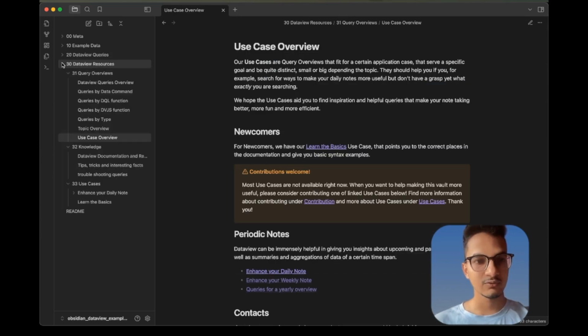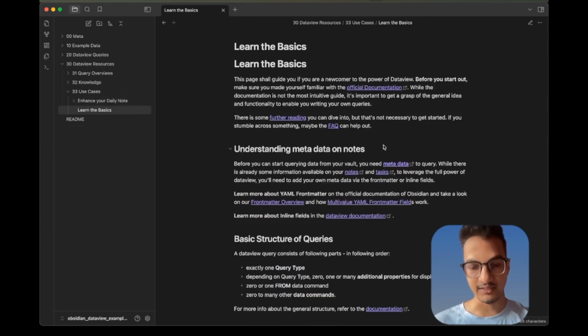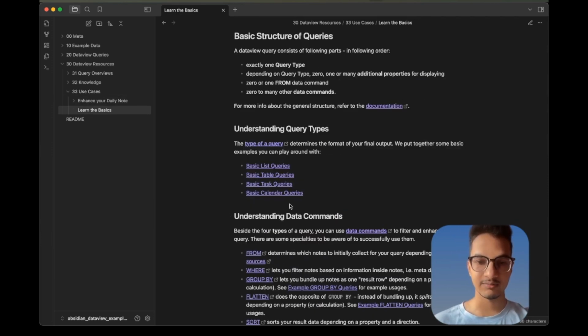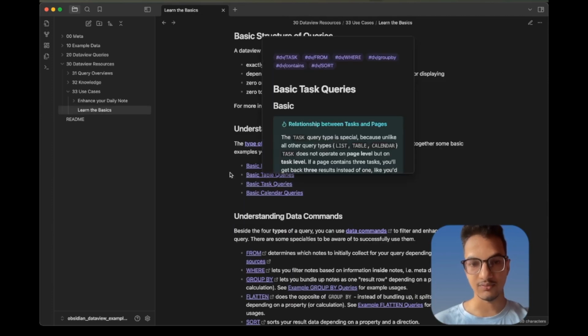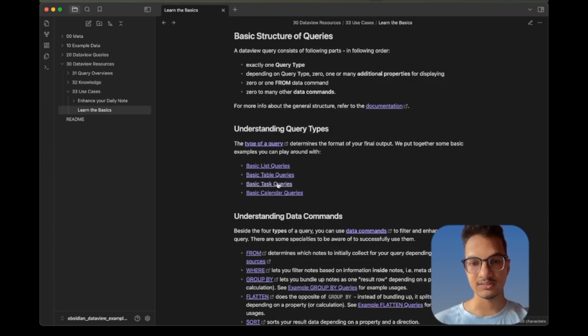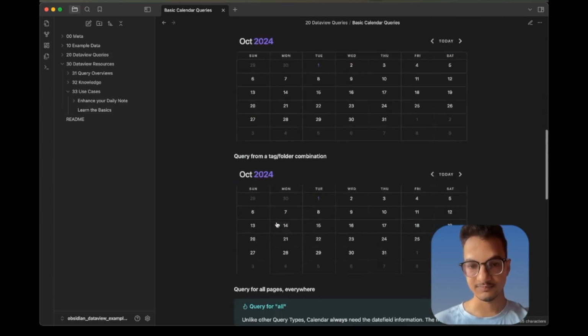This is a really good documentation for the Dataview plugin, showcasing all of the important features of the Dataview plugin, along with displaying how the result will look like in your vault as well. And it can be very helpful for beginners who do not understand Dataview queries. It has a lot of examples for list queries, table queries, task queries. It even has examples for calendar queries.